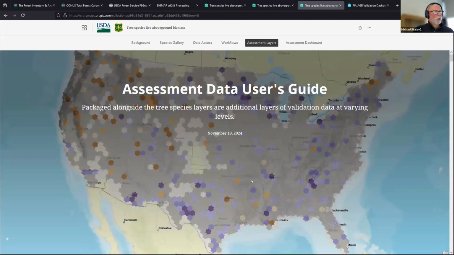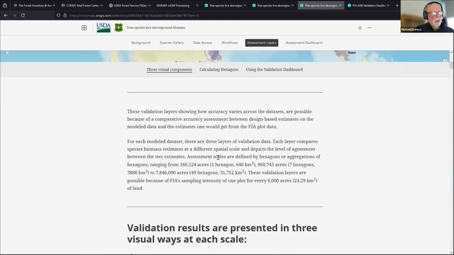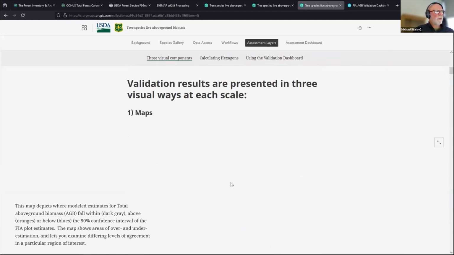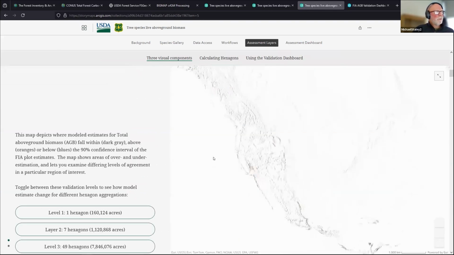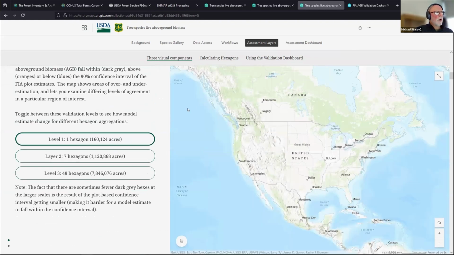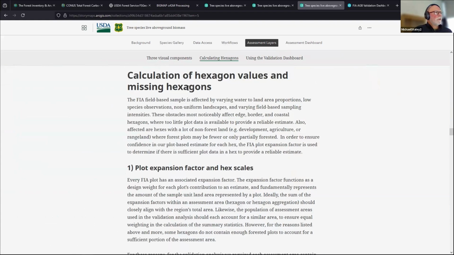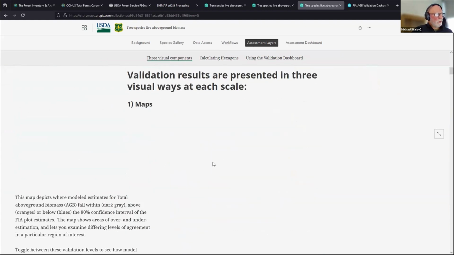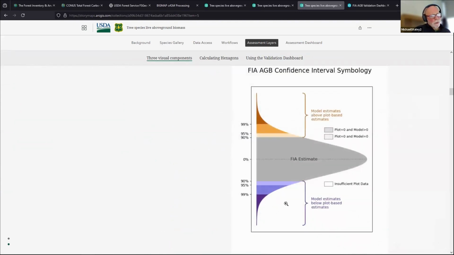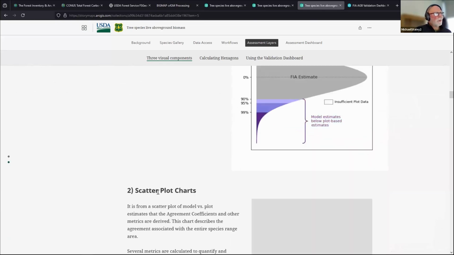The assessment layers, just a real quick guide on the assessment layers again, talking about the hexes, all the stuff I just talked about in quite a bit of detail. Three visual components, three different ways to look at the assessment layers, one on the map. It gives you a feel for the levels, describes how each of those get created and how they get used. That's just one of the three. So map based. The other was a little bit of the symbology on color schemes and confidence intervals.